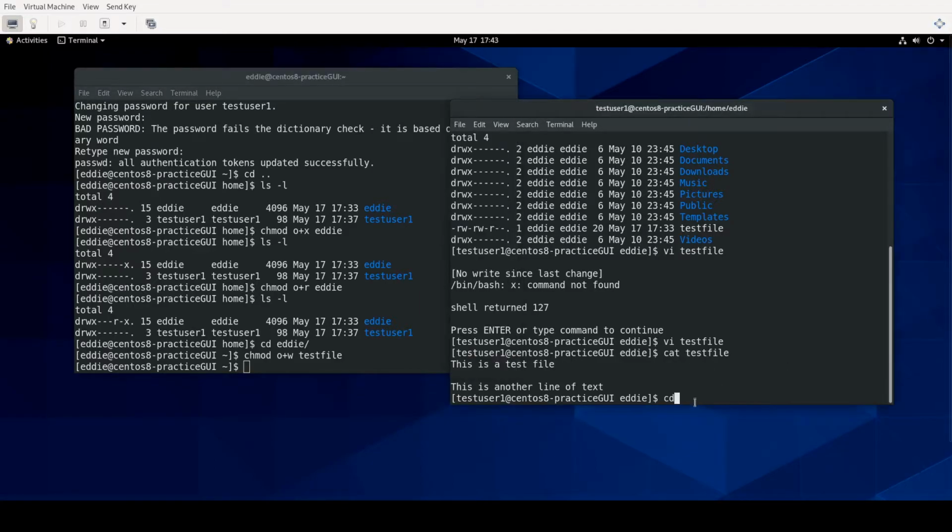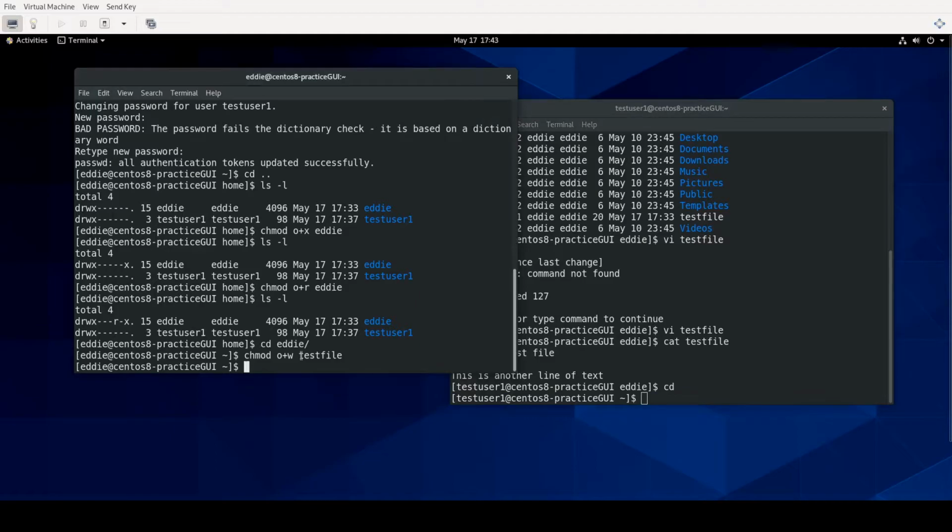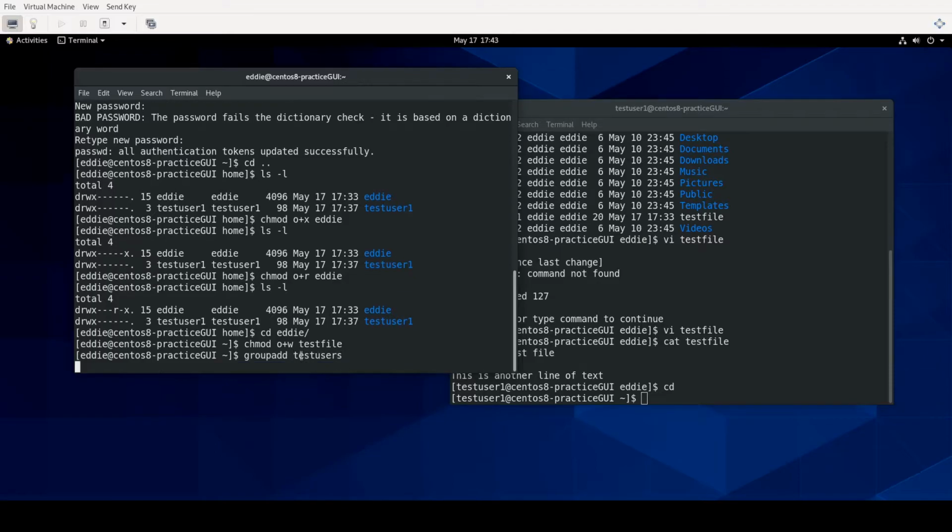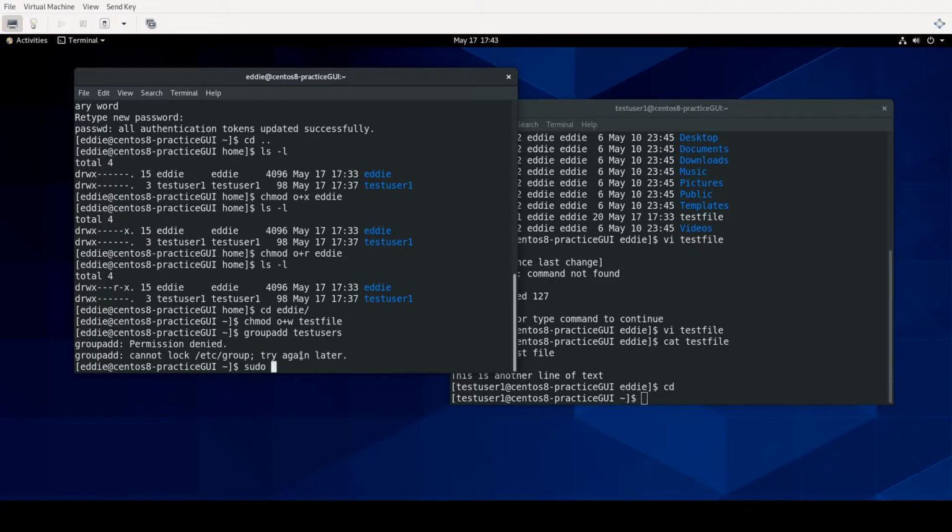I'm actually going to change directory out of that. And we're going to make a couple of changes here. First, we're going to make a group. So groupadd, call it test users. Oops, sudo groupadd.